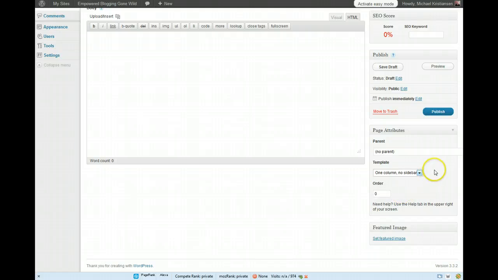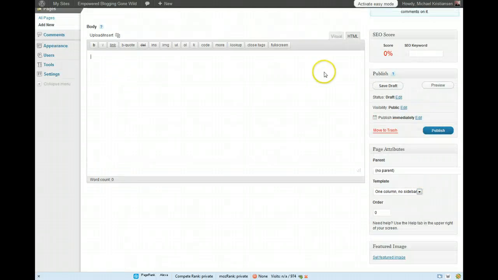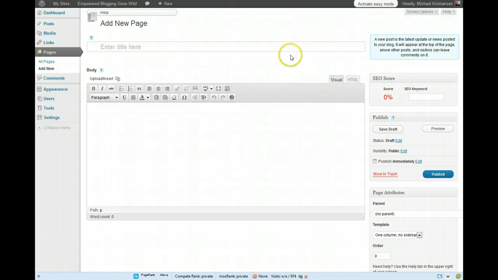That will take out the sidebar, and now you have the full width of the page to put in anything you want. And then you just start editing your page right there. So that's where to find that.